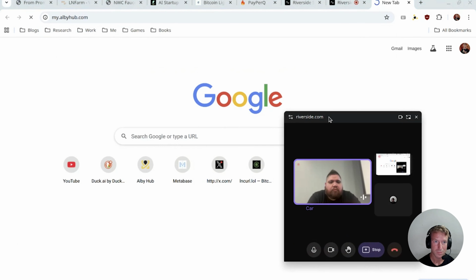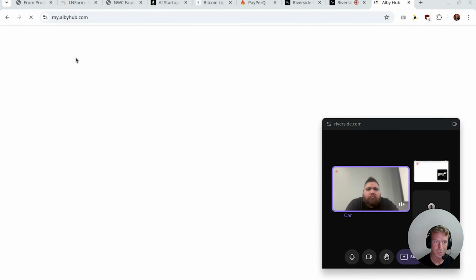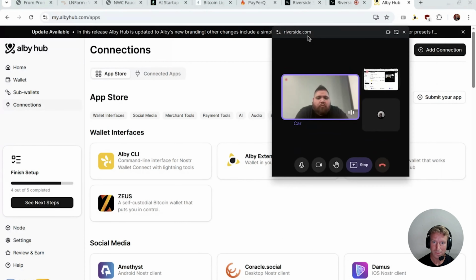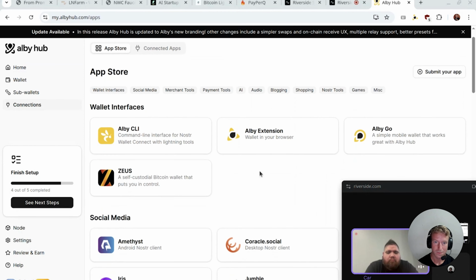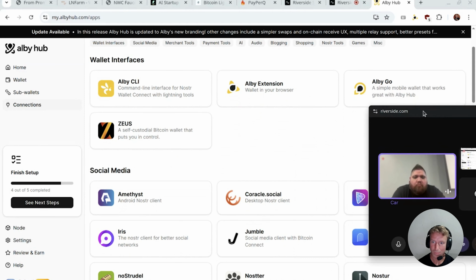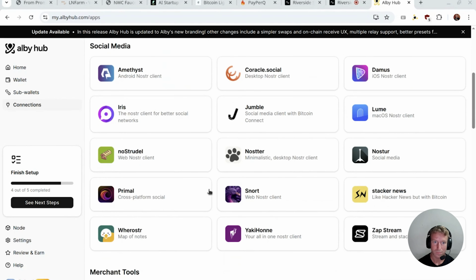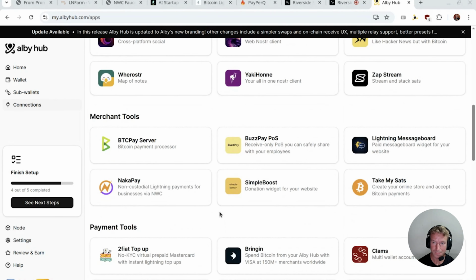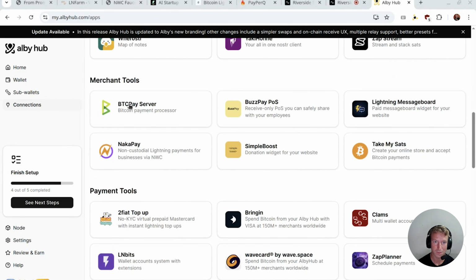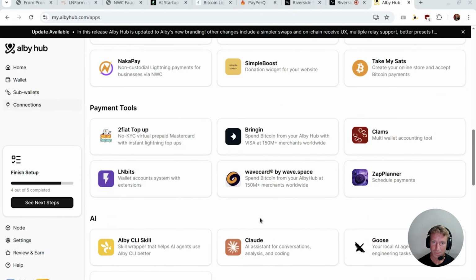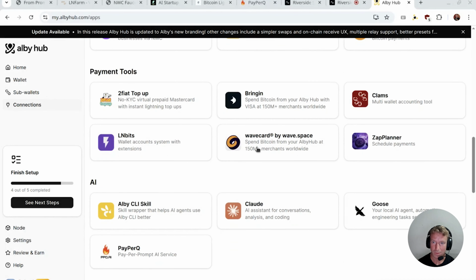Maybe we can quickly jump to the App Store. Alby Hub has an app store. Actually, it's kind of a funny name because all of the apps are free. I mean, you use payments in them, but we don't charge for the apps. Maybe we could explore some. There's a lot of Nostr clients. You can connect it directly to BTCPay Server. That's cool. Bringin and Wavecard are the ones I mentioned.